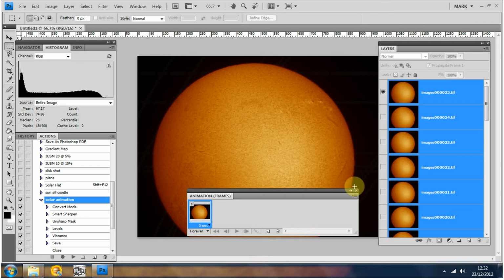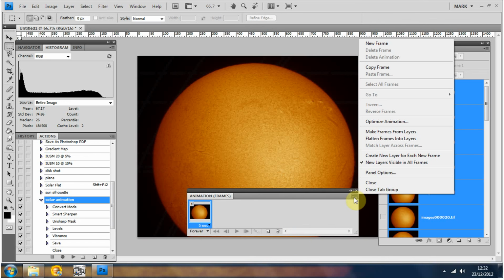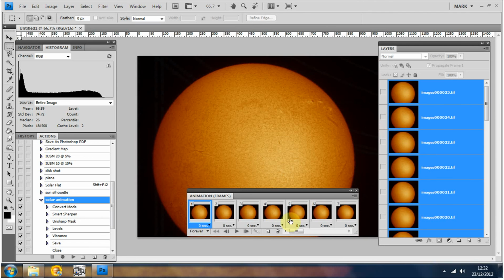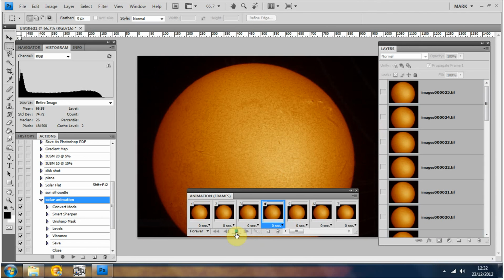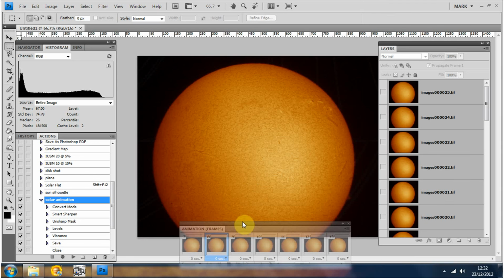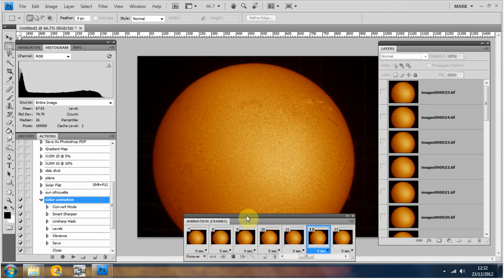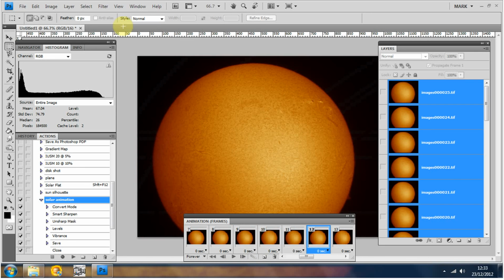So what we can do now, again, going back to our little window, we're going to make frames from layers. There we go, and we can follow it through. You can probably see a little bit of shimmering. As I say, if we had our plane or our ISS or our flare going off for coronal mass ejection, you now see it being animated on the screen. Okay, so I'm happy with the way that animation's come out.